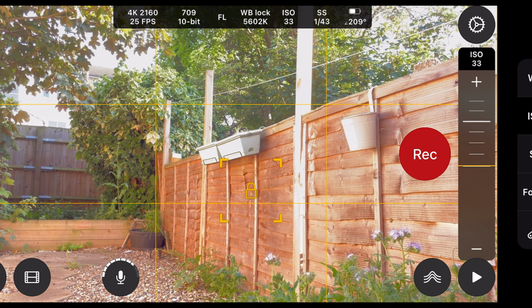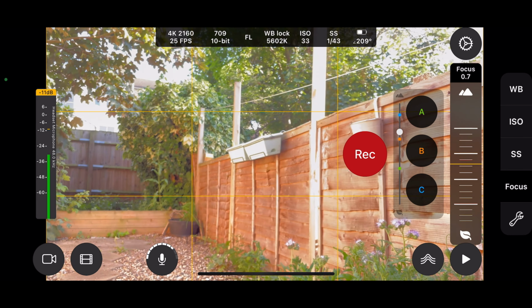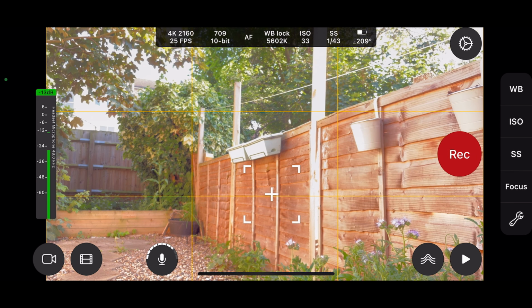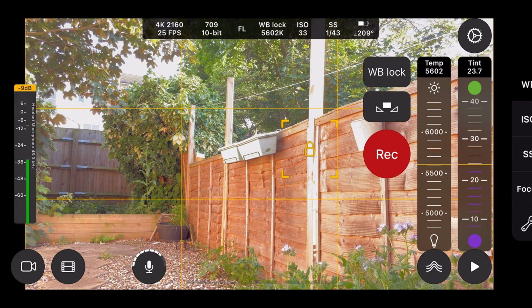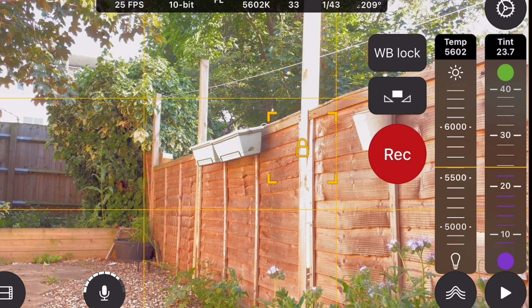Now it's time for a recap. Step 1. Make sure your ISO, which represents the brightness of your image, is as low as possible to give you the cleanest image. Step 2. Make sure whatever focus tool you're using that you set the focus again for every take. Step 3. Make sure that your white balance is locked. This will give you consistent colouring and avoid the changes in your image.